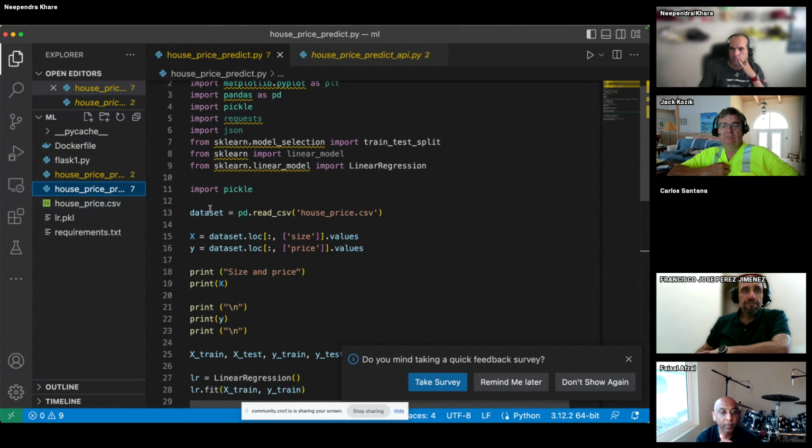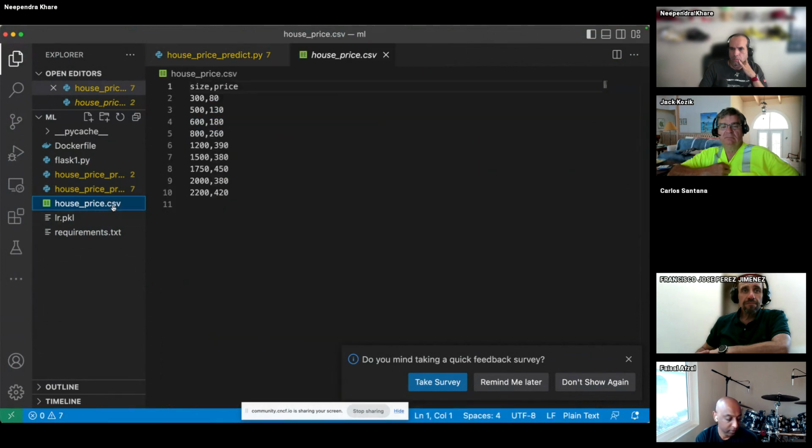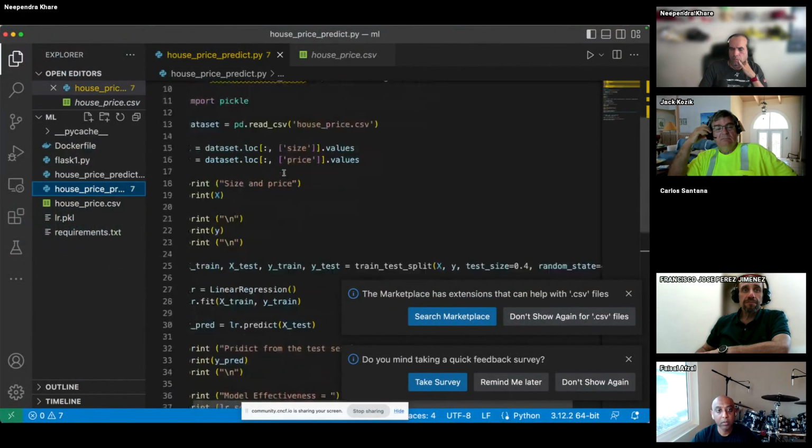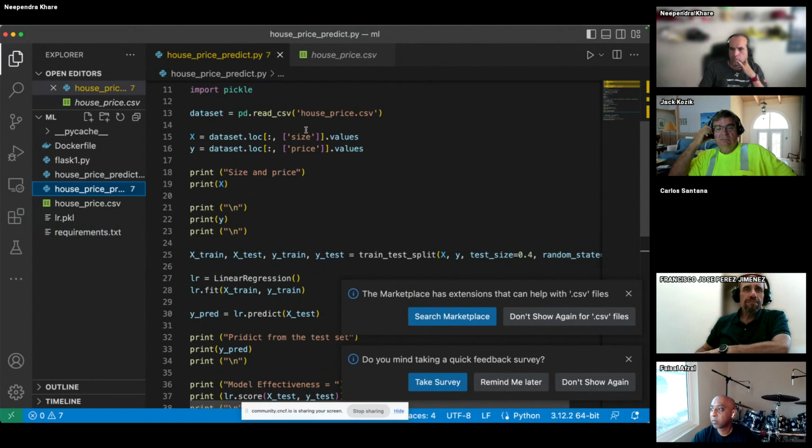Okay, so what I have here is the same data set which you used last time. We have the size of the house and the price of the house. This is the data we have to train and build our model. So what we'll be doing is reading that particular CSV file. Then I create this capital X variable, which is the size, and a small y, which is the price of it, right?